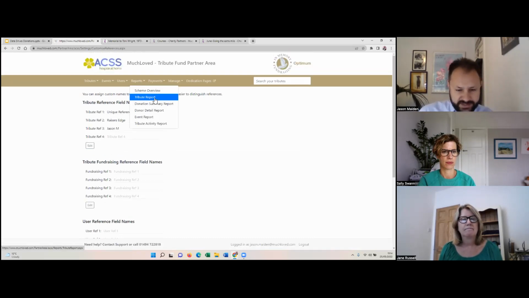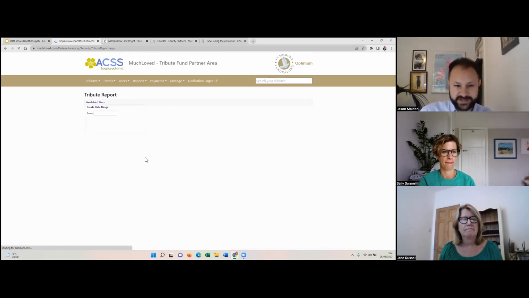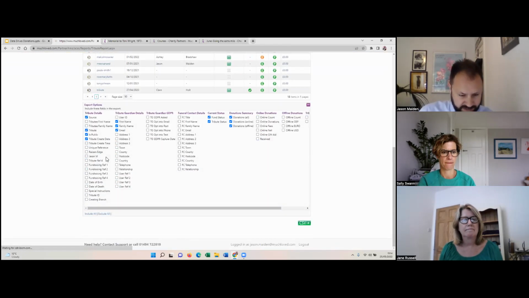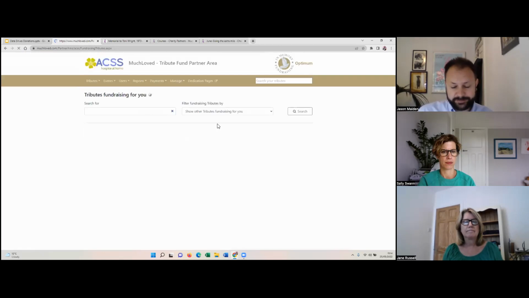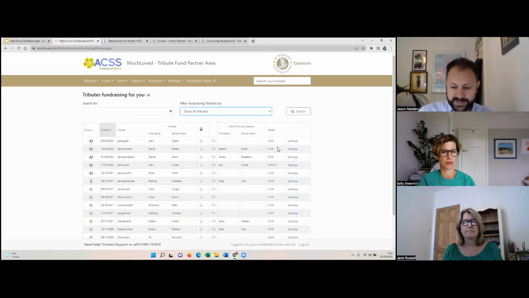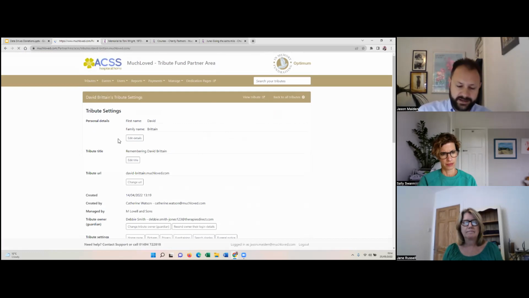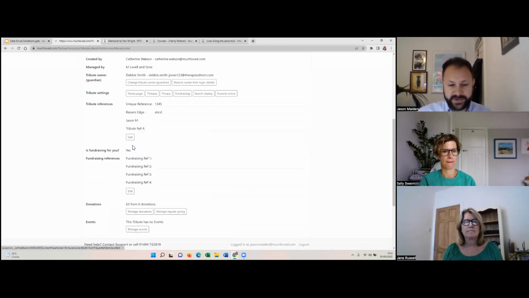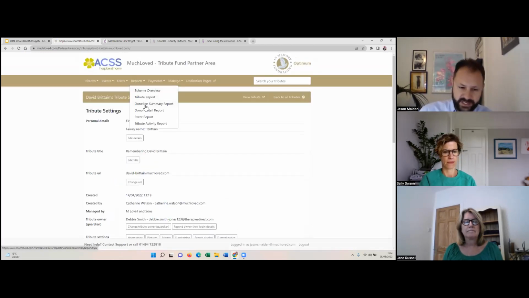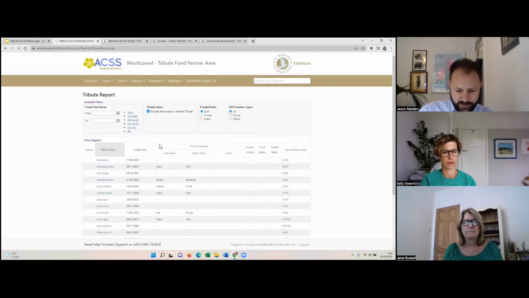And then when I go back to the tribute report, you can see that Jason now has an M on the end of it here. So you can include that data. So that enables you in the actual back end of the tribute. Go to your tributes, go to tributes fundraising for you, and top tip, show all tributes, and then go to the settings and scroll down, and you can see here that you can add whatever you want to add, and then just press save, and then this will export in your tribute report.